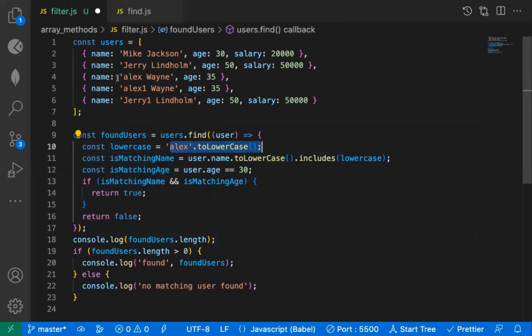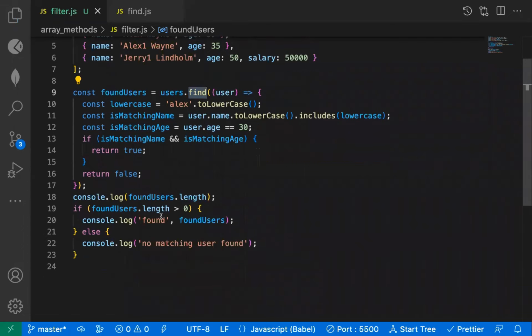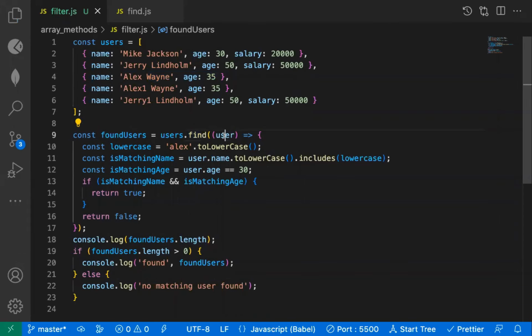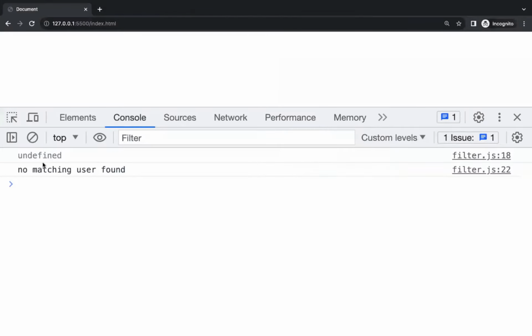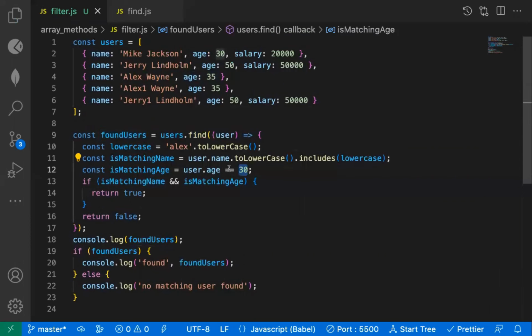So you will get only the first one because you are using find. Let me make this capital. Now we are using find. Find always returns, you can say, the first matching element. This user is an object, so you will get an object. Here this length does not exist. You can't check for length; length is only for arrays. So now you will correctly get this, since this condition is not matching.